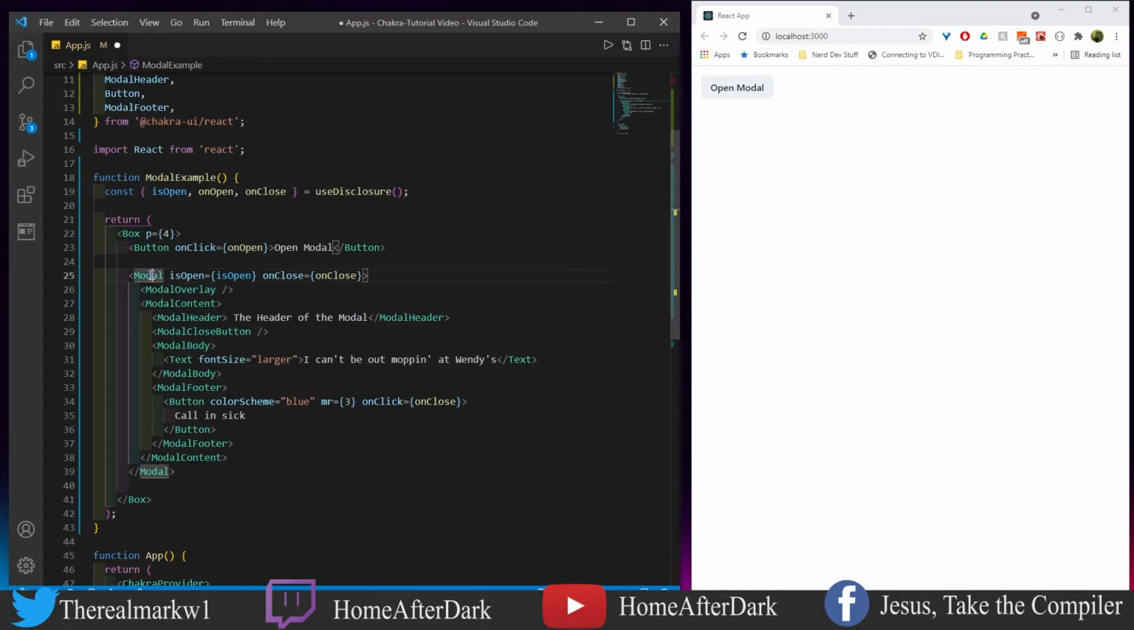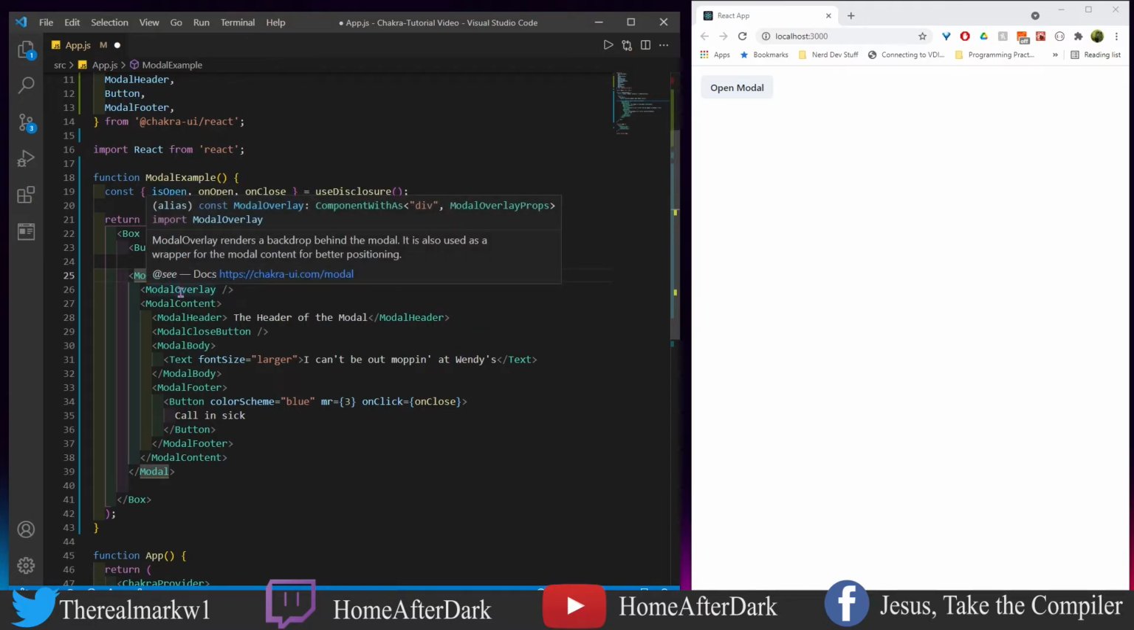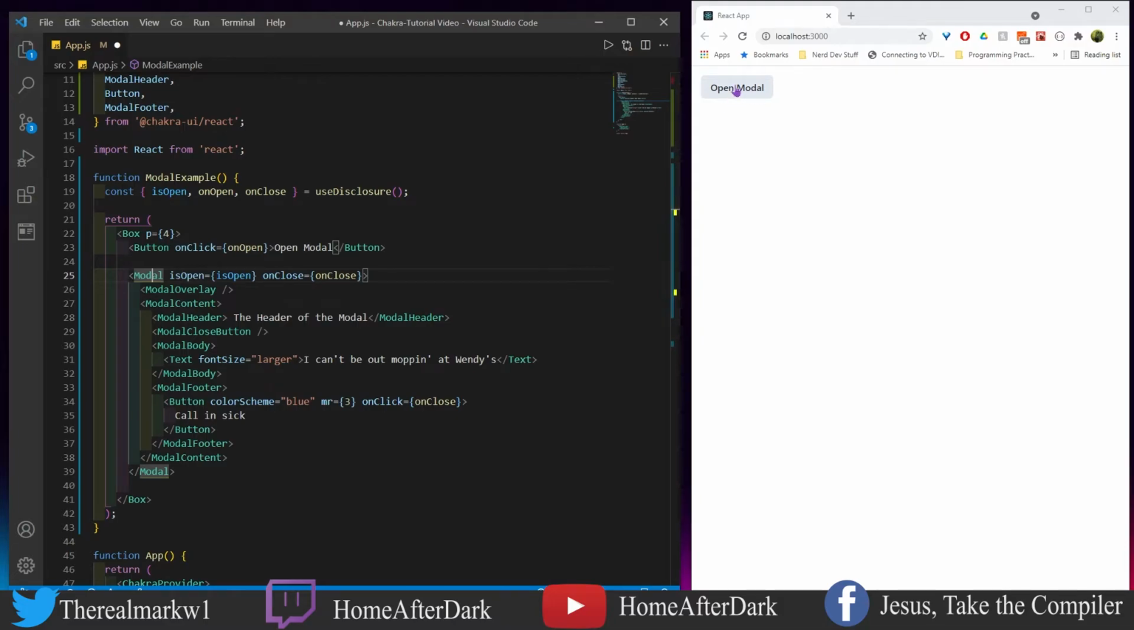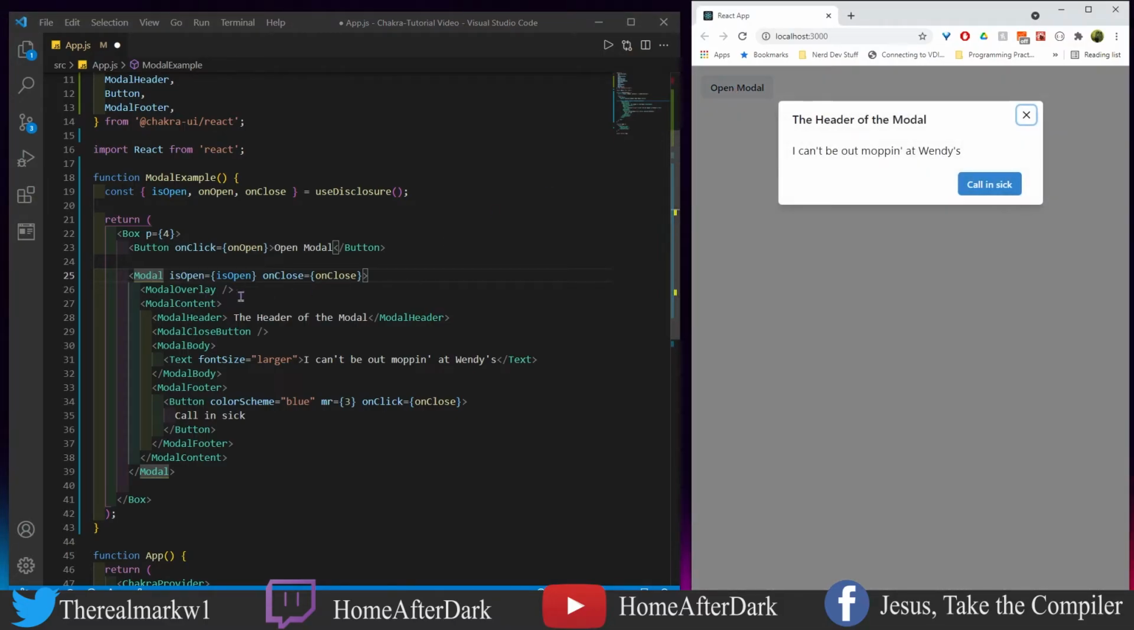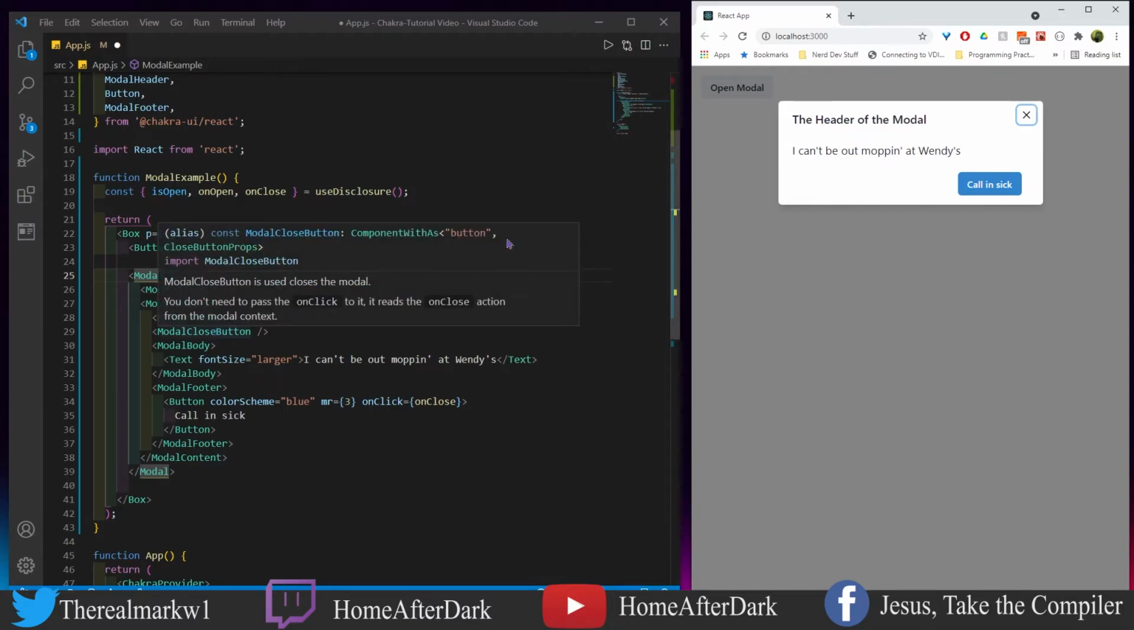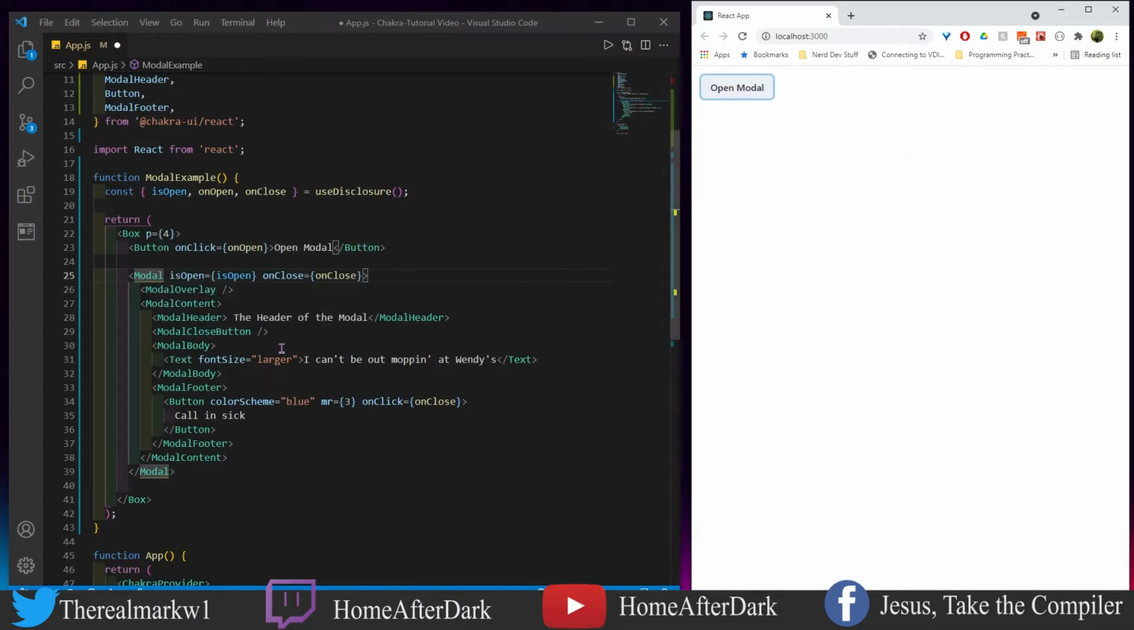So we have the modal, which is the most parental, I guess you would say, component. And then in here we have the overlay, which let's go ahead and click that. We have the overlay here. And then we have the content on the inside. We have the header, and this says the header of the modal that's appearing right here. The modal close button right next door. Click it, and it closes.